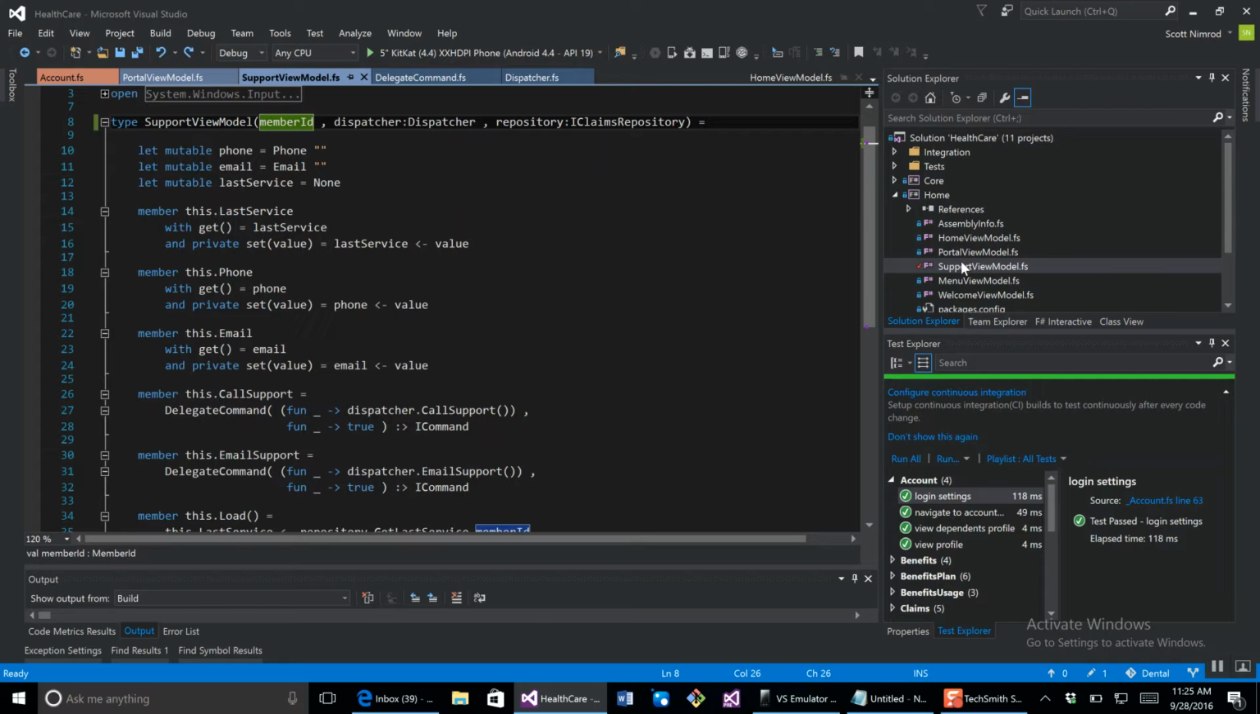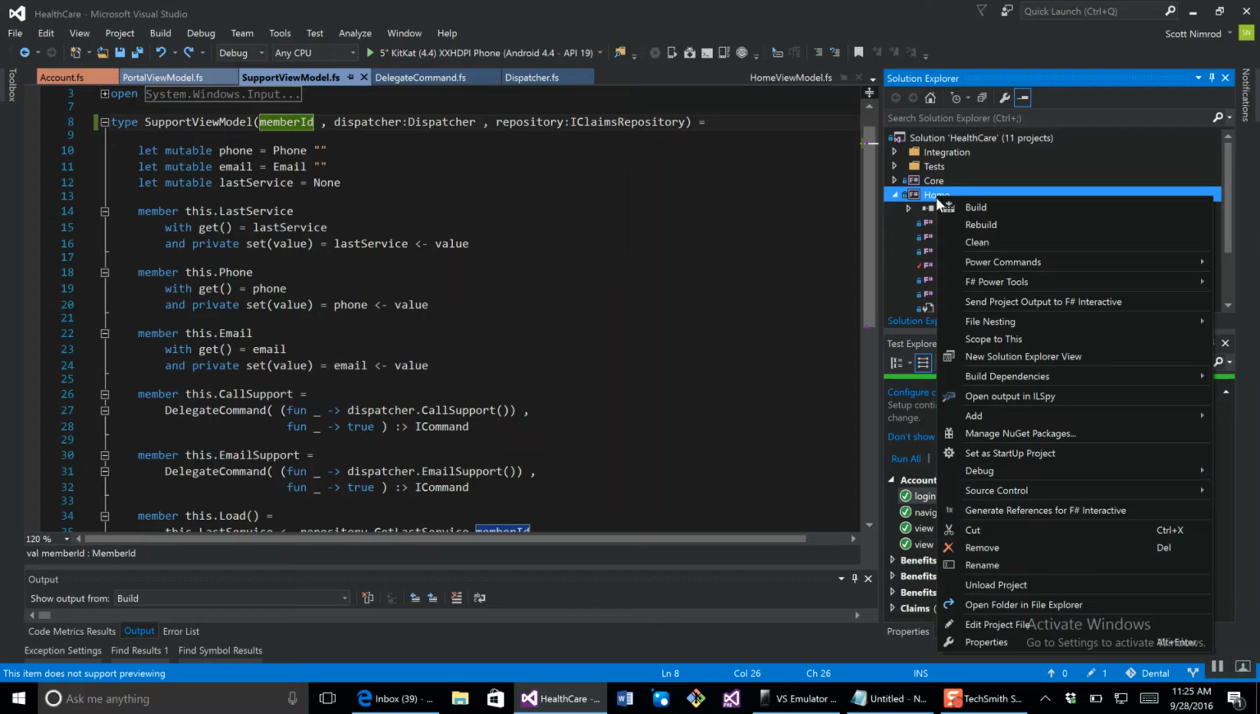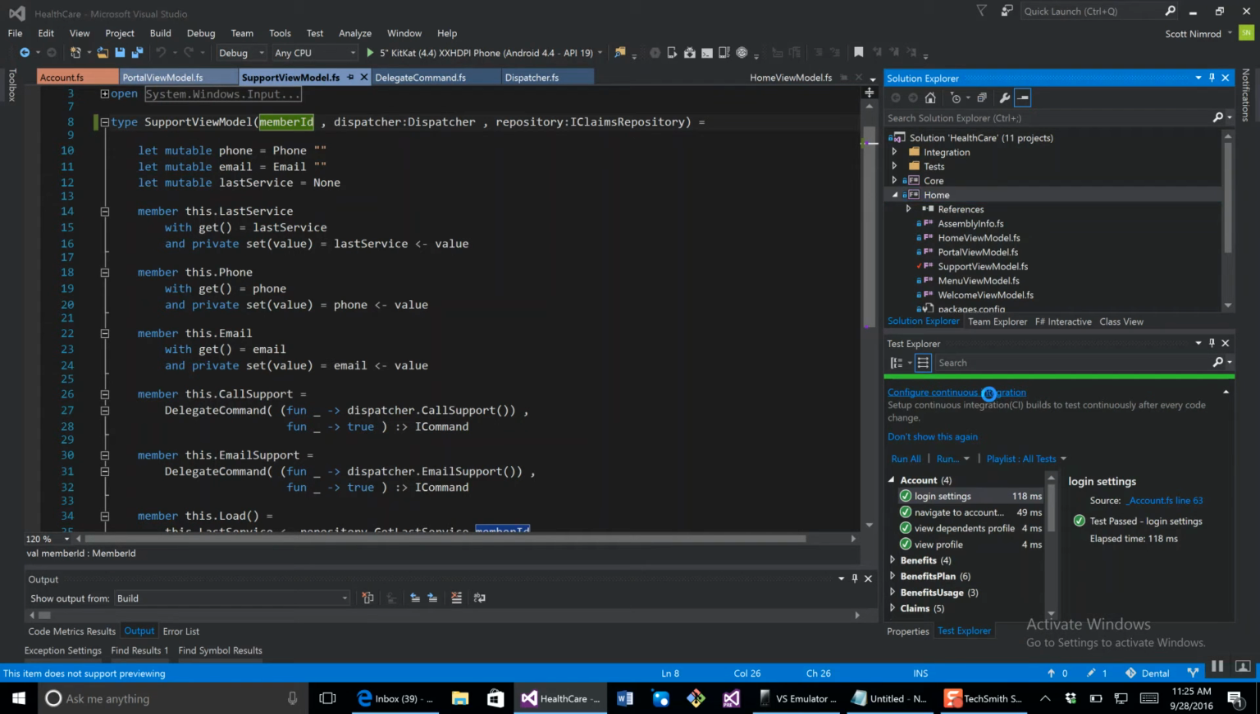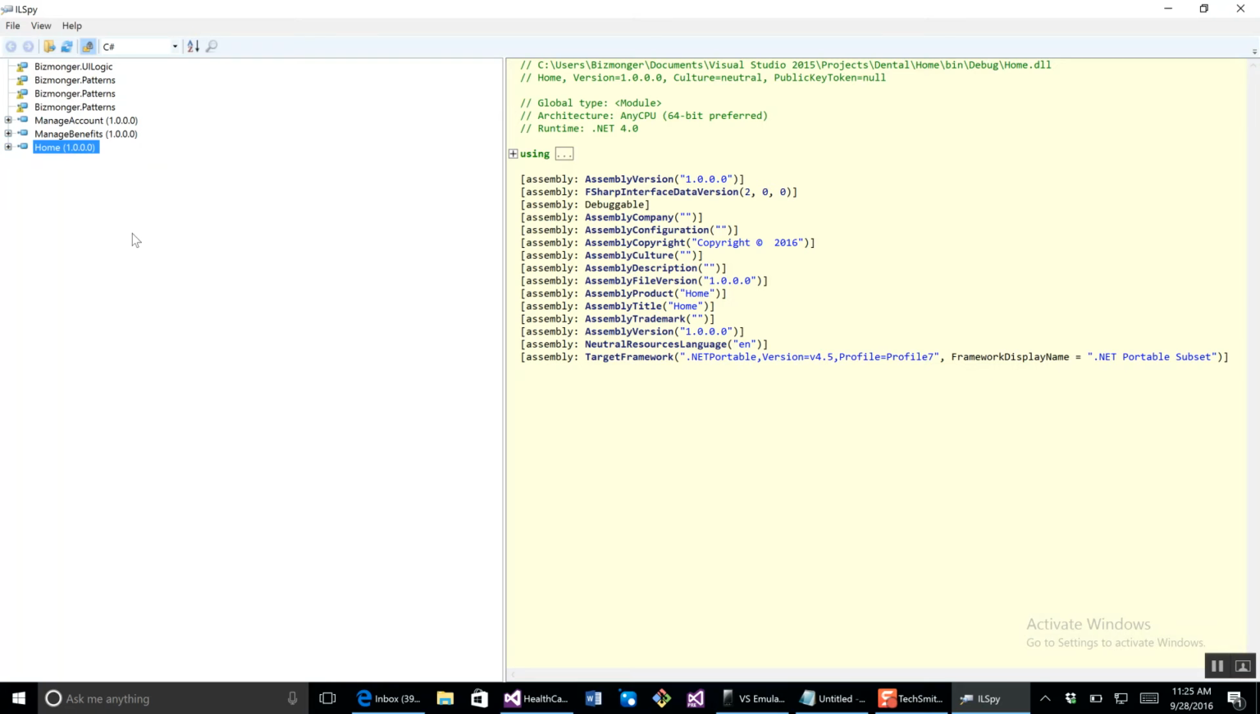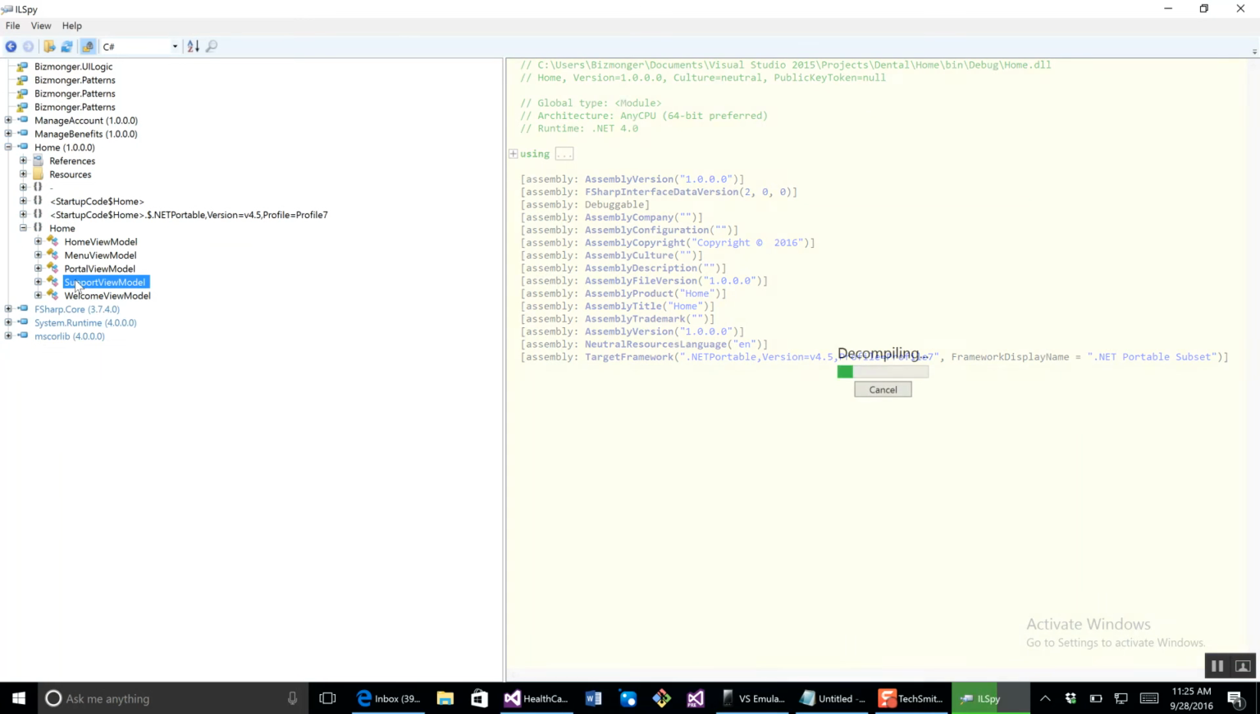So what's cool is, this is SupportViewModel. Do I have ILSpy open? Let me see if I can do this. That's SupportViewModel. Oh, Scott, you're so smart. All right, so where am I at? Home, SupportViewModel.